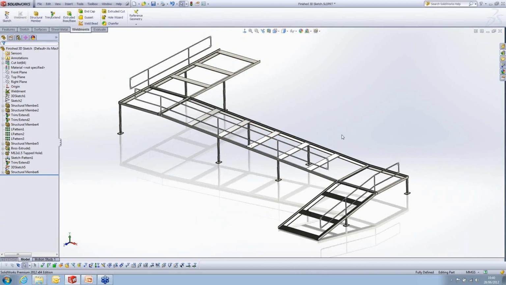Now what we're going to do is have a look at the cut list, because we've generated most of the geometry that we need for this model at the moment. We've done it all within one part, but then if we wanted to go any further, we'd probably put it into an assembly and build in the other parts of the design that aren't part of this weldment structure.